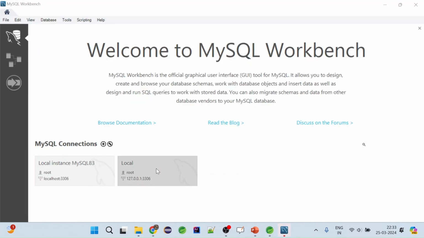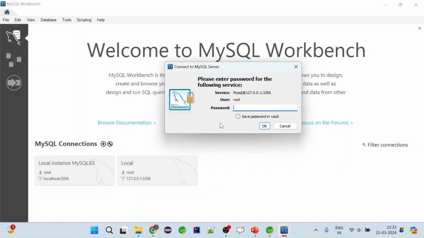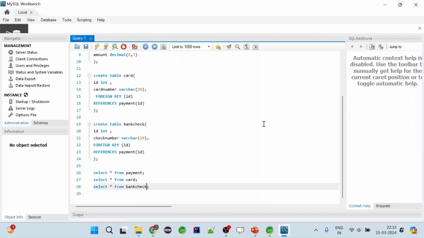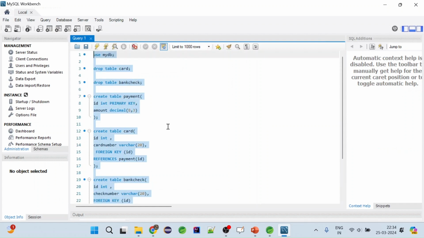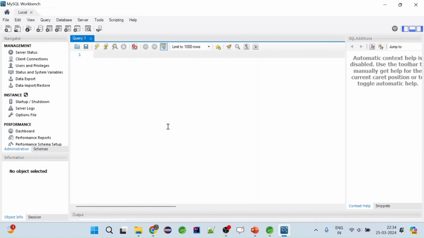So this is your Workbench, where you can go in with the password which you have given before. So your Workbench got opened. You can create or execute your DBs all over here.